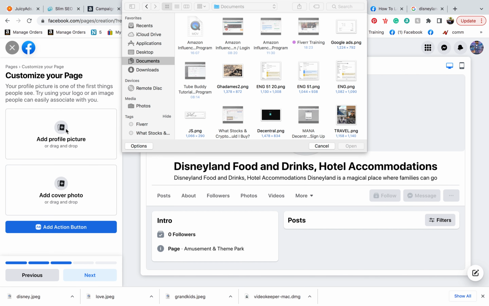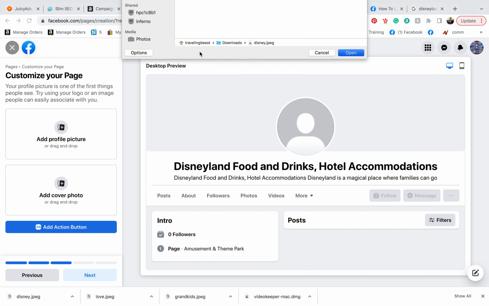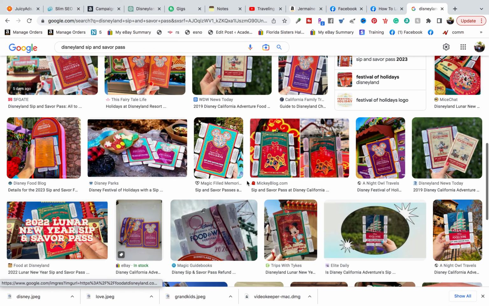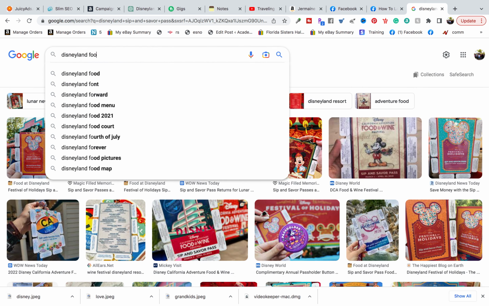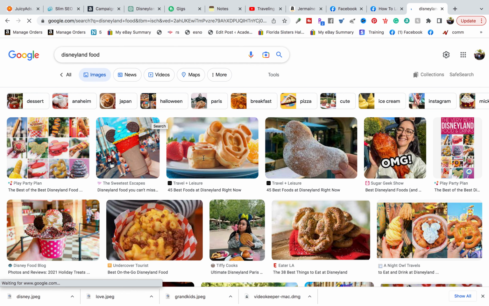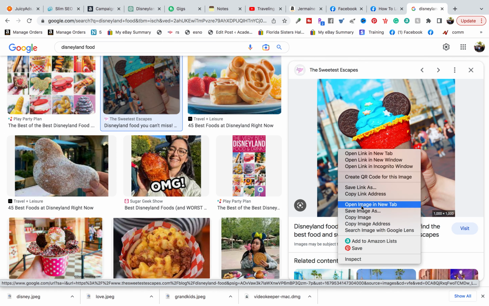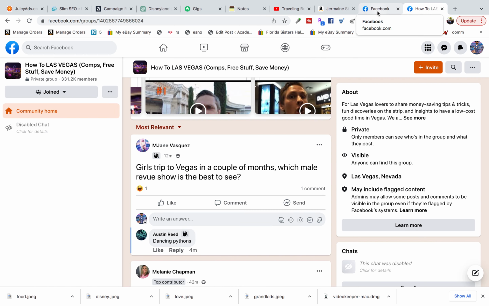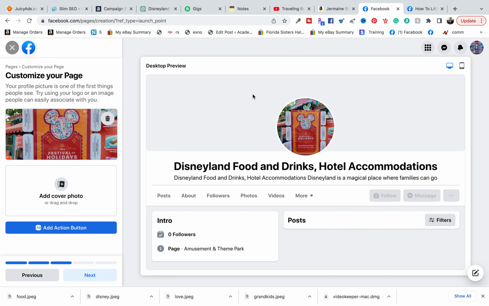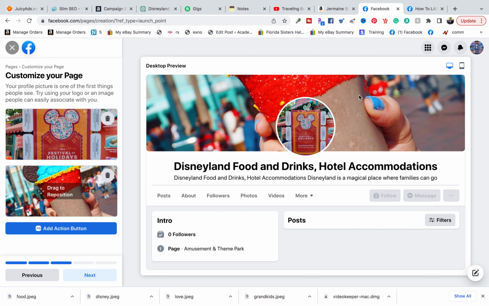All right, we're going to add that profile picture, and we're going to search Disney, and then we're going to need to go find a cover photo. Let's find some actual food. So we'll say Disneyland food. And I believe that this one will do. Pretty catchy picture there. I'm going to close that out because I know I don't need the images anymore. I can use the same images for my Facebook group, right? But I'm going to add a cover photo, which is going to be that food picture. And again, looks legit, right? Nice page. I'd follow it.